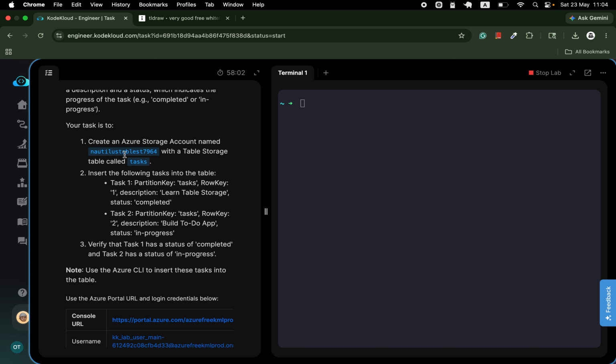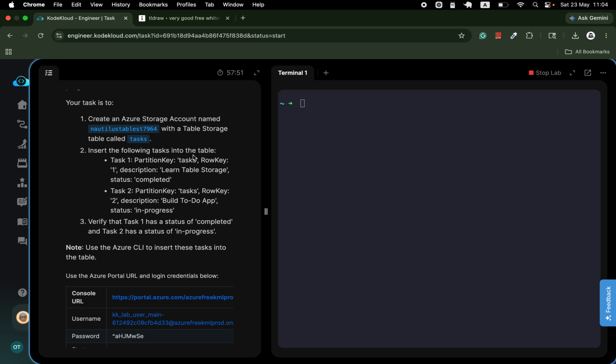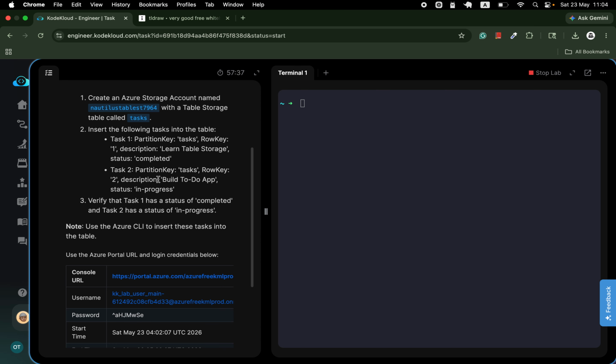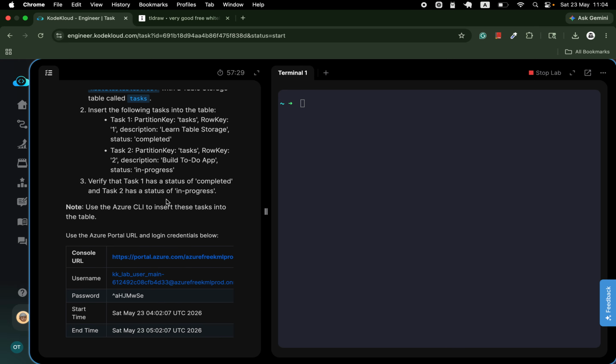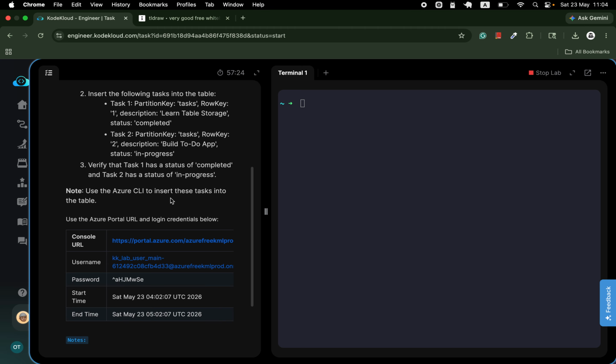The account name is here, with a table storage named task. Insert the following tasks into the table. The first one: partition key is task and RowKey is 1, description is learn table storage, status completed. Then the partition key is task again, RowKey is 2, description is build a to-do app, status in progress. So one is completed and one is in progress. Then verify that task 1 has status completed and task 2 has status in progress.